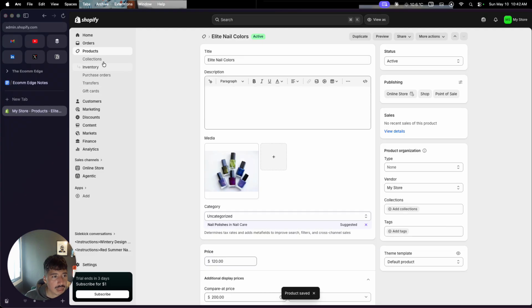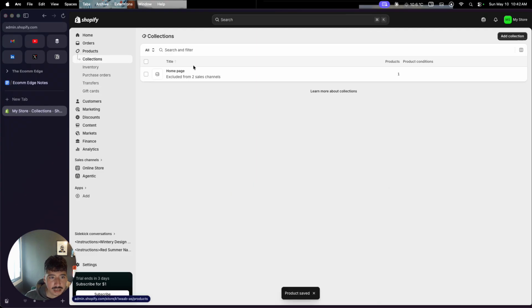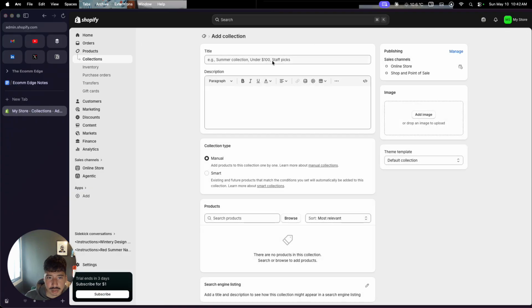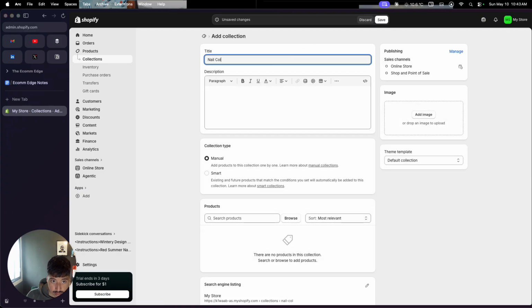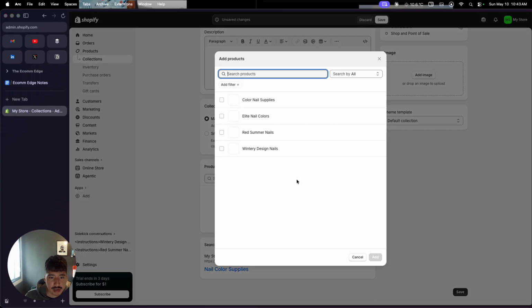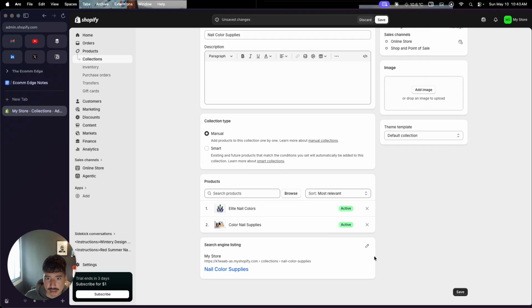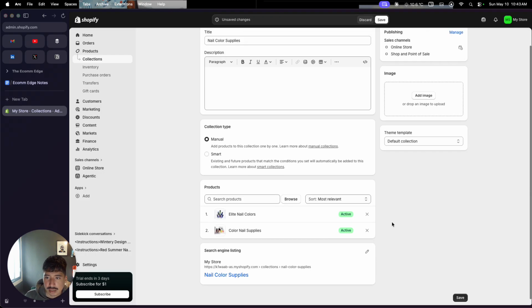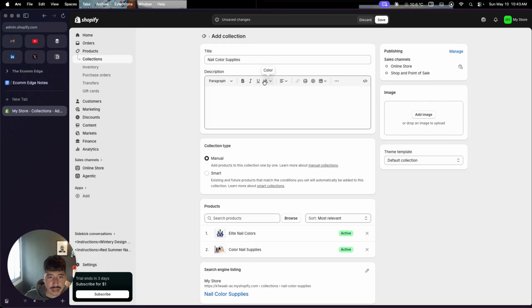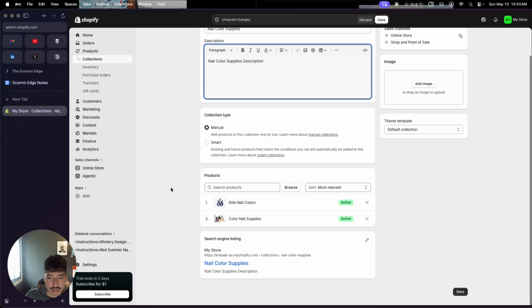Okay, so now that we have it, we go to collections, right? Add collections. We could do nail color supplies, right? And now here we could just click our 2 supplies, right, to paint the nails. And then from here you could write a description, right? Description and save.